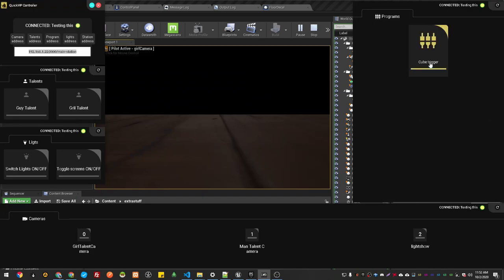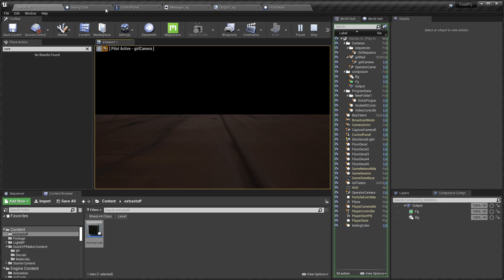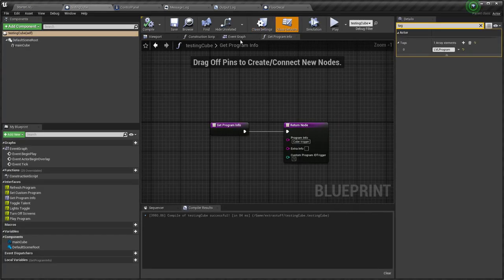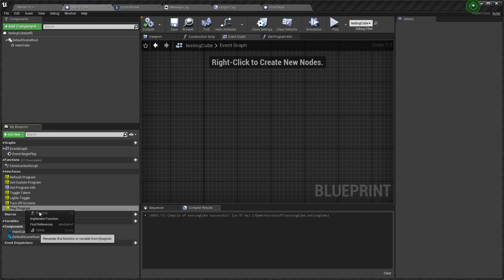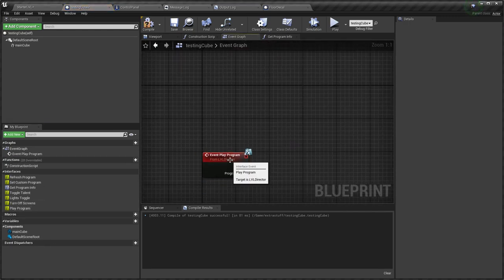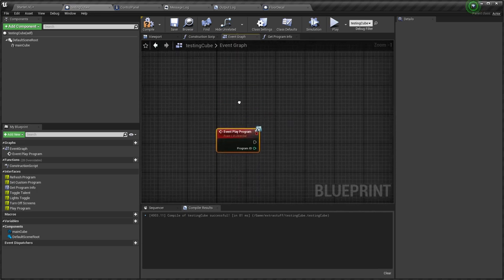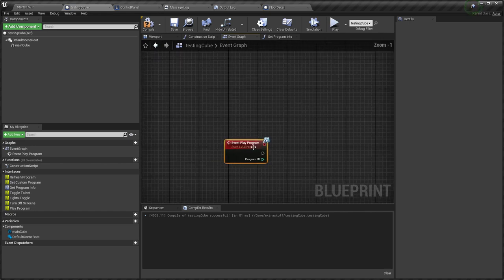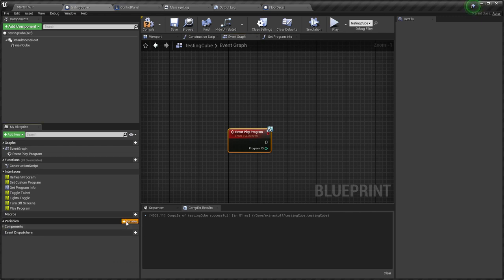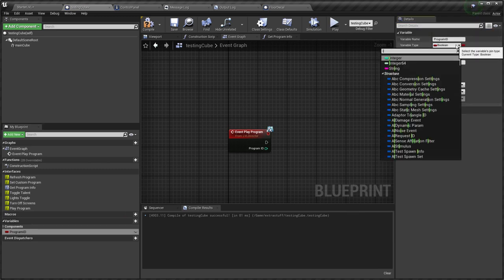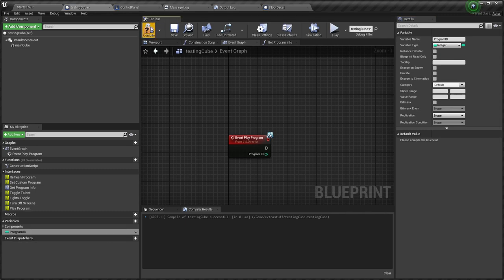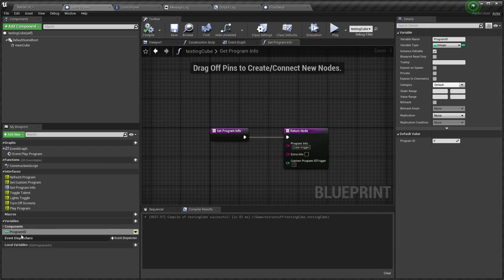You see, we got cube trigger, but nothing happens when you trigger because we haven't made it do anything. So let's go to an event graph and play program implement function. You see that there's a program ID. Since we're creating a custom program, a good practice will be to create a variable called program ID, in this case an integer. Let's compile and save it. Let's make it visible in the editor, and then go back to our program info and put it here.